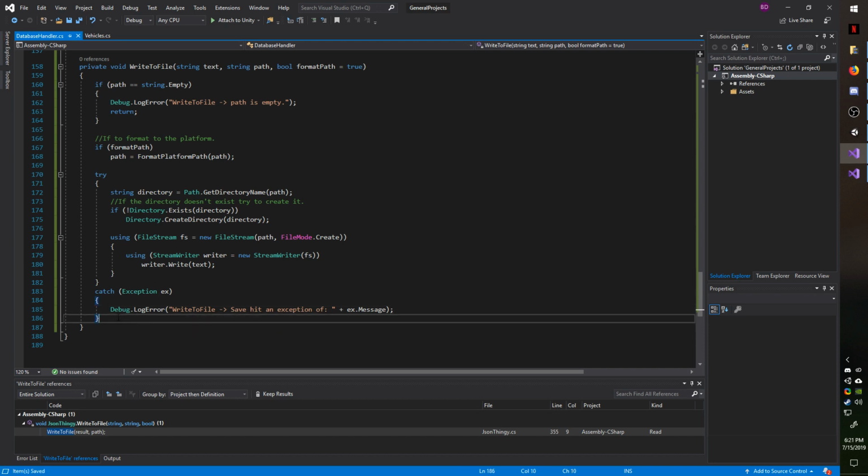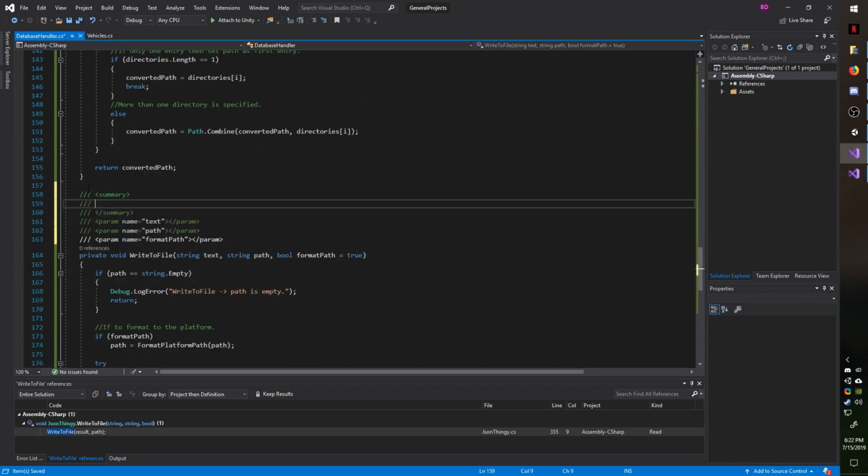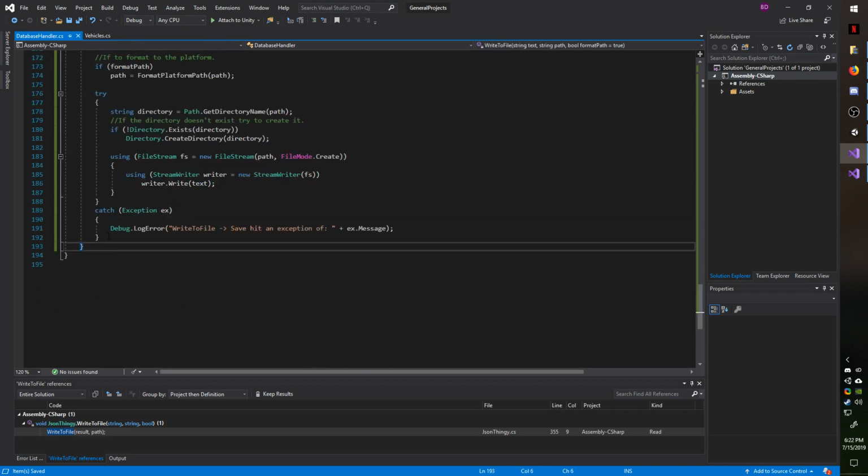Now keep in mind you can read and write from the resources folder in the Unity editor, but you cannot do it in build. That is why we are using the persistent data path. We are getting close now. We are almost done. Oh, I should probably put a comment here: writes text to a file path. Something just simple, just so you have an idea what it does.